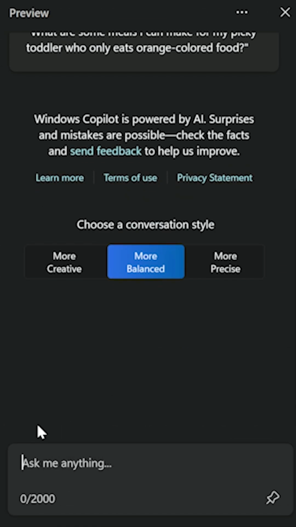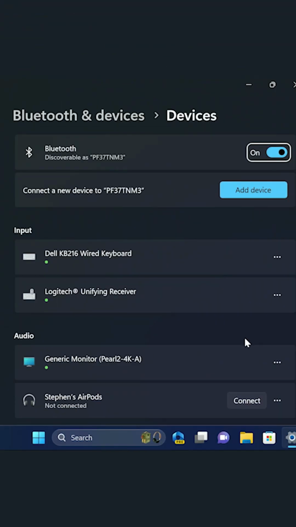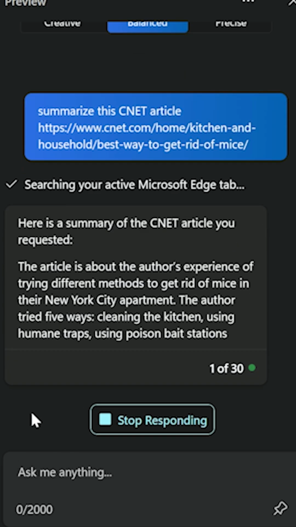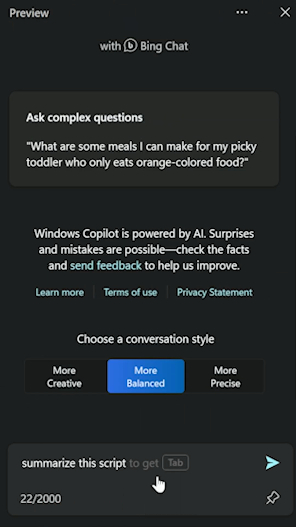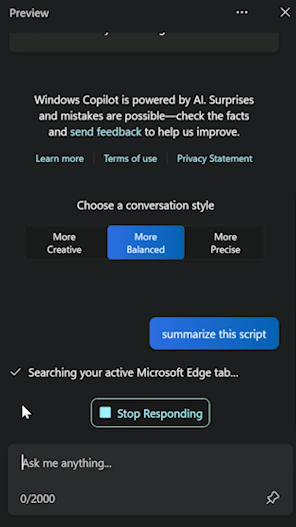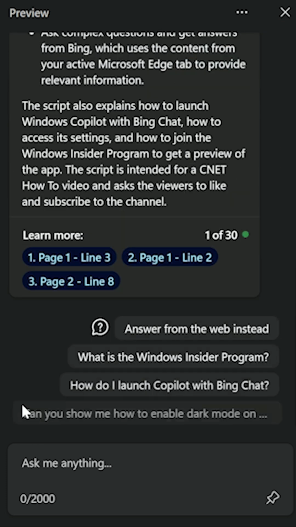Number 4, have Copilot open Bluetooth and devices if you need to add or remove a Bluetooth device from your PC. Number 5, have Copilot summarize a text file or the info in an active Edge browser tab. You can drop a file into Windows Copilot and ask it to summarize it for you. Copilot will open the PDF or text file in the active Microsoft Edge tab and will provide some bullet points summarizing the text.